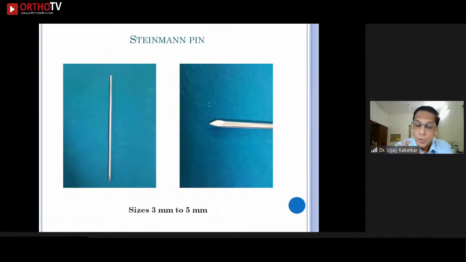Then you must know how to pass a Steinmann pin, whether you will hammer it, whether you will put it on a drill, which kind of drill is ideal for this, what is the location where you will use this, especially in the proximal tibia, whether you will go from medial to lateral or lateral to medial, and you must know all the reasons why you will go from lateral to medial, not from medial to lateral.